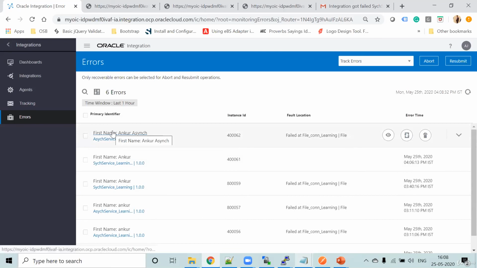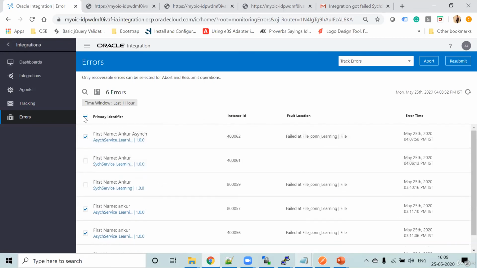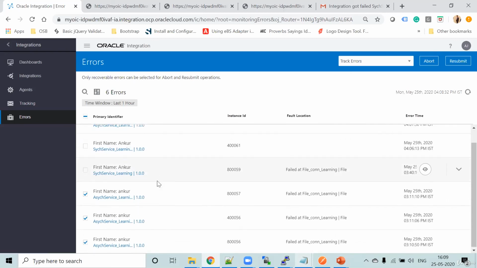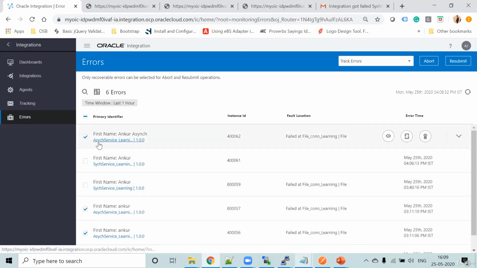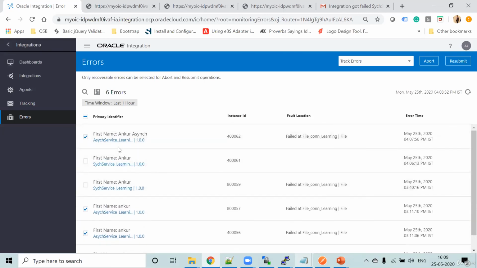So this is the asynchronous flow which failed, and here you see the resubmit icon, which means this can be resubmitted. Same way, if you have this asynchronous flow, this also can be resubmitted. If you click individually and then resubmit, the integration will be resubmitted. If you want to bulk resubmit, just select the checkboxes. So all the integrations which are recoverable will be selected. Here you see the four asynchronous flows, 1, 2, 3, and 4. If you want to bulk resubmit, just select all the checkboxes and then click on resubmit.